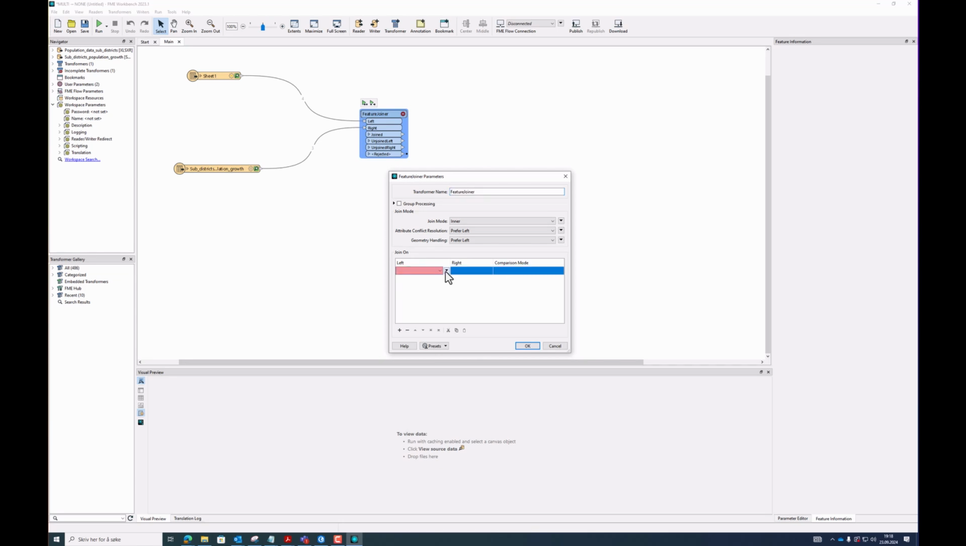So I just click on this arrow and I select an attribute. So for the Excel file, I choose the sub-district name because I know that the sub-district name is what I want to match on. And I take the name from the shapefile here. And the comparison mode can just be set to automatic.